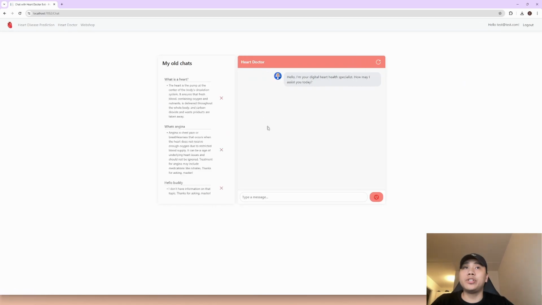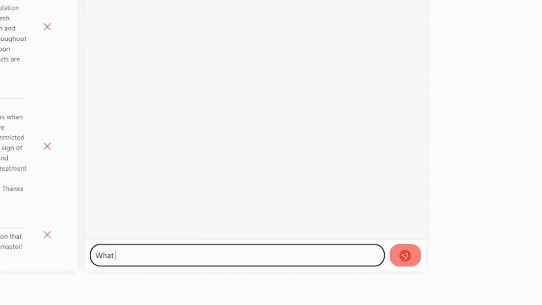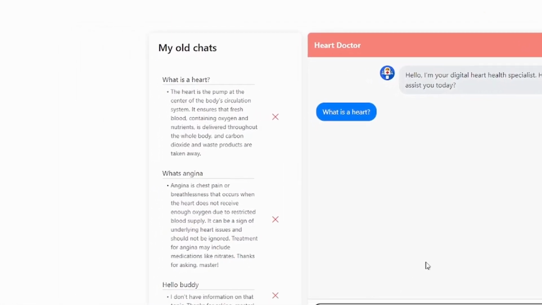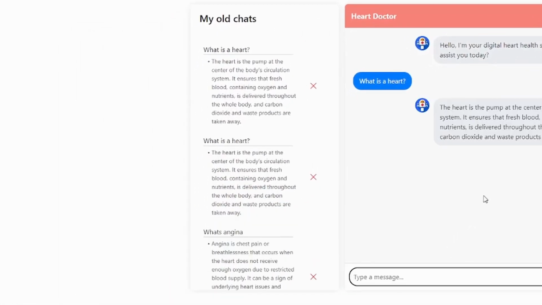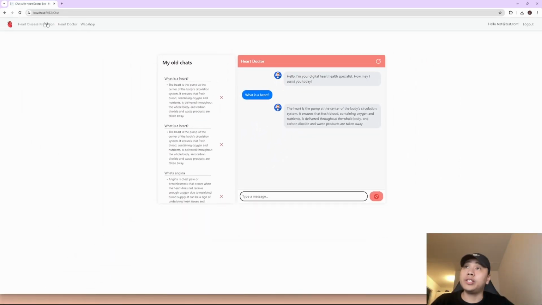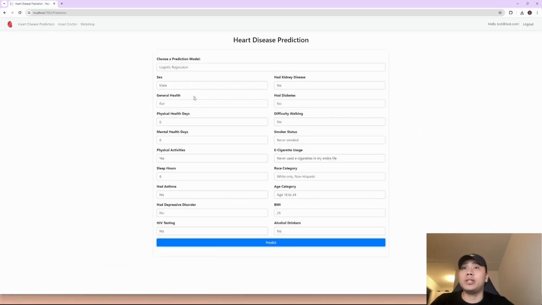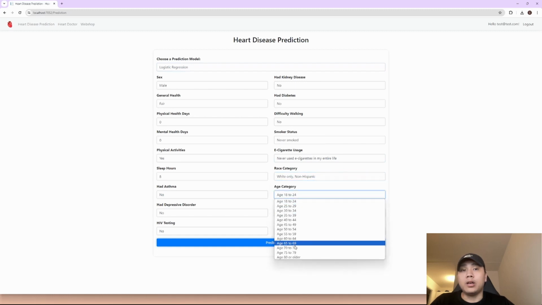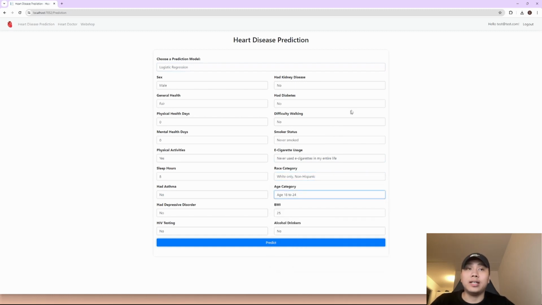So this is our next feature, which is a chatbot. We can try to give it a prompt of something, and it will be replied to us. And on your left side, you can see your old chats. Next thing is the prediction page, where you can type in some different input fields. As a user, you can choose a prediction model, and then you can predict how much or how likely it is to get a heart disease.